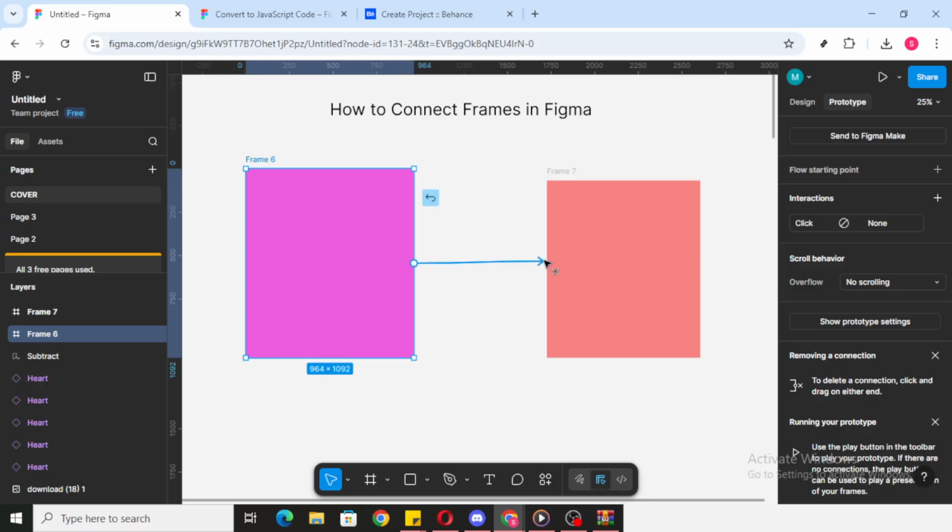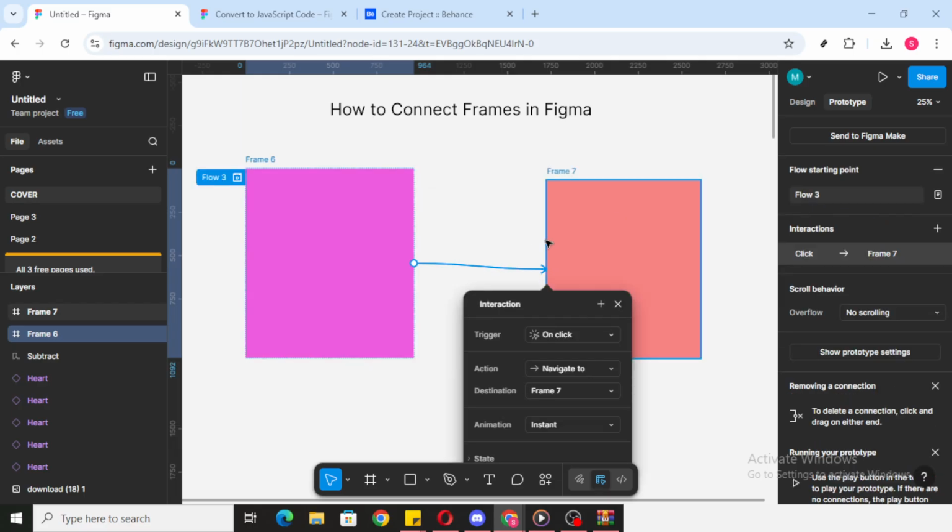You can attach it to another frame, a nested frame, or a specific element inside a frame, depending on your layout and what you want the interaction to do. As soon as you create the connection, Figma shows you a set of interaction settings in the sidebar. Explore these and adjust them to match your intent.